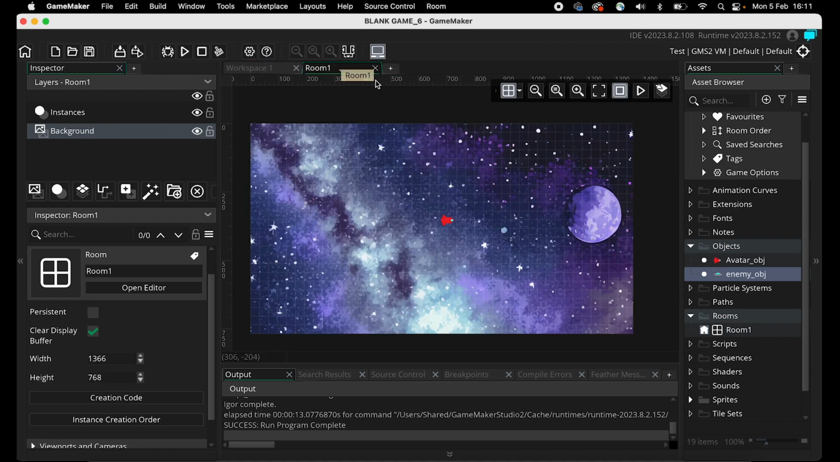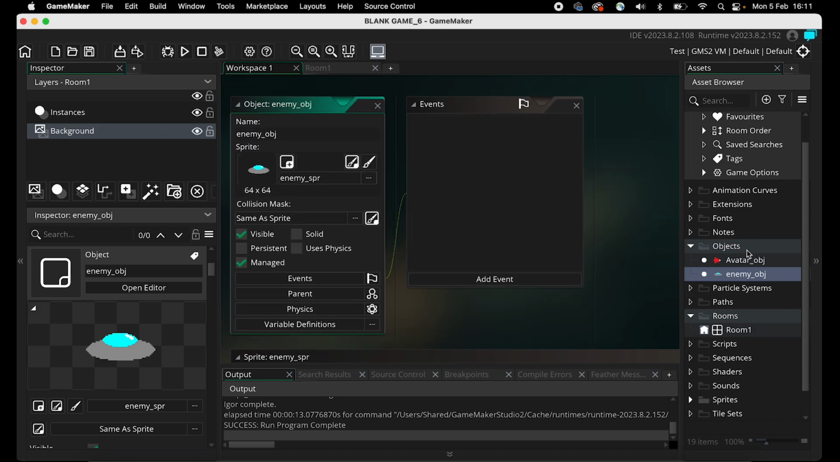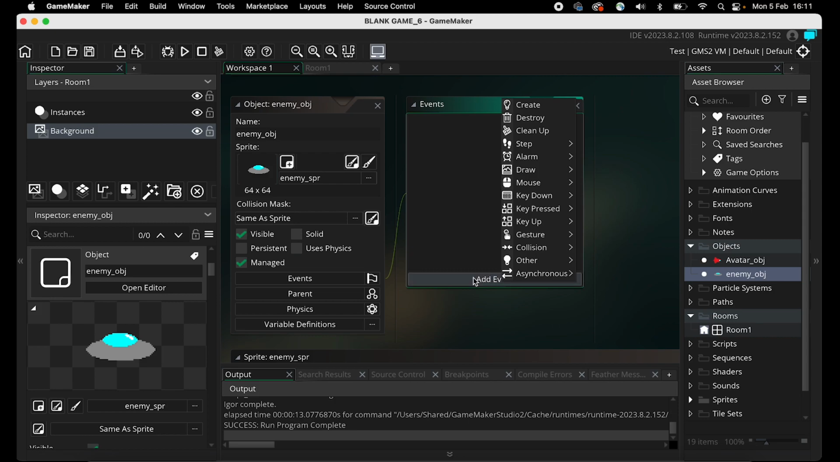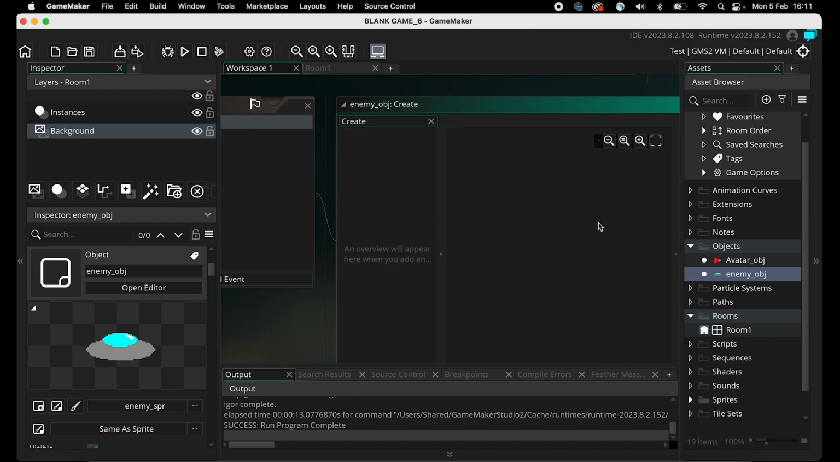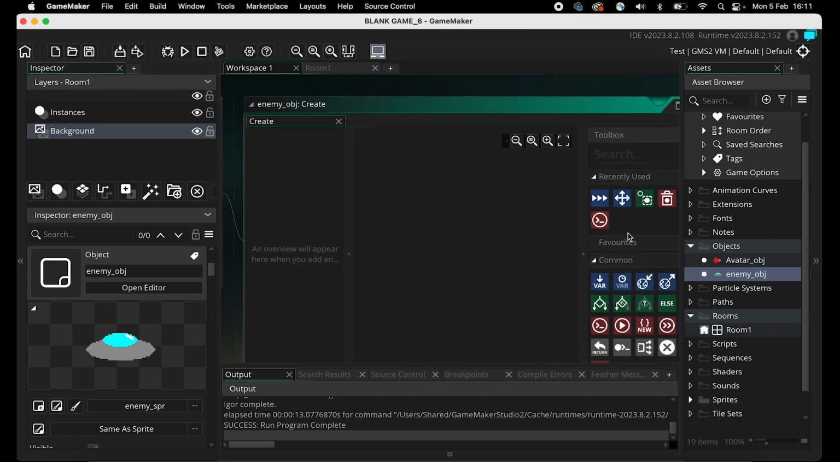And now let's go into our enemy object. So double click it over here under the asset browser. We want to do a couple of things. First of all, let's get our enemy object moving about. So what we're going to do is go add event. The event we're going to use to get our enemy moving is the create event. Essentially the create event means when this object first appears in a game room, the following things are going to happen. And the following things we want to happen is we want it to move in a random direction and at a certain speed.